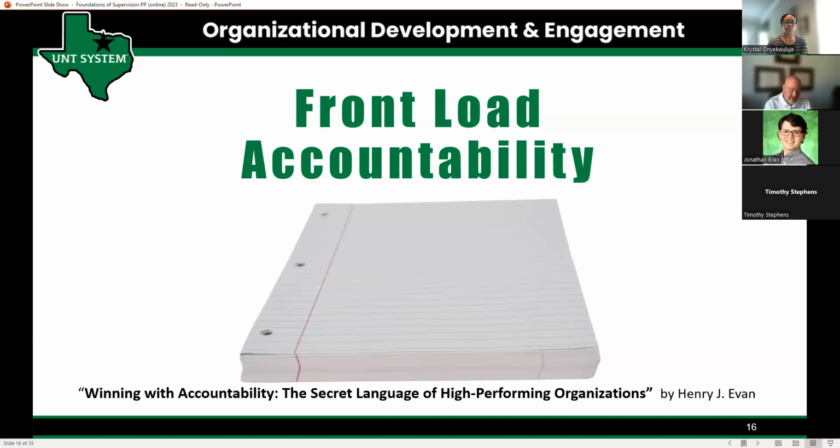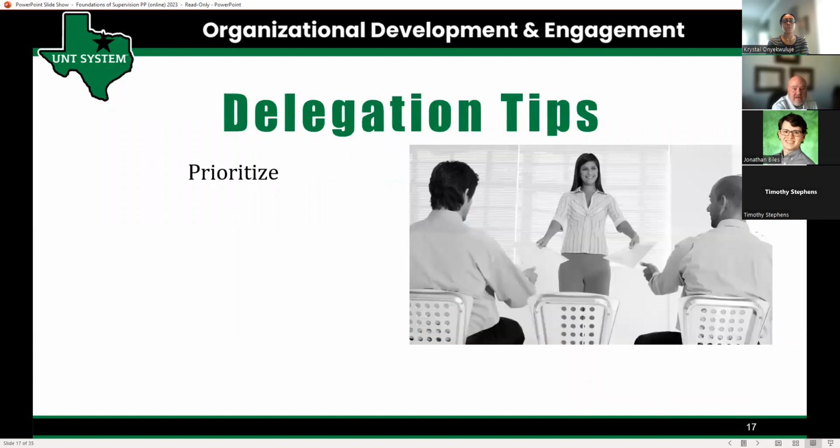So we've been trained in front-load accountability. But when you practice this concept, you're increasing performance, allocating resources, increasing employee job satisfaction, and improving overall results. So you want to practice front-load accountability when delegating. Some delegation tips are you may have to help employees prioritize. There's some that don't need that help, and there's others that may need to know how to prioritize their duties.